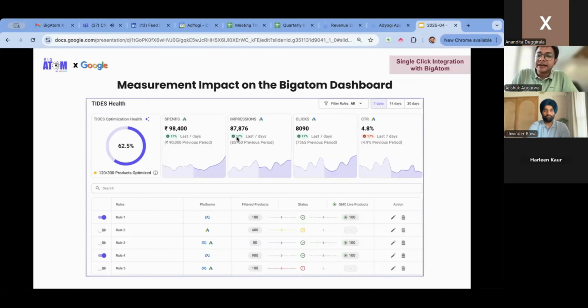It can increase spends, impressions, clicks, CTR, but we can also check rule by rule. Maybe we want to check it only for our dresses category, or only for suit sets, or only for new arrivals on the catalog. We can select the relevant rule and see the impact which title optimization has generated. So that's the full product which we have launched. It has now come out of beta. It's fully available to all stores in Asia Pacific, including India.